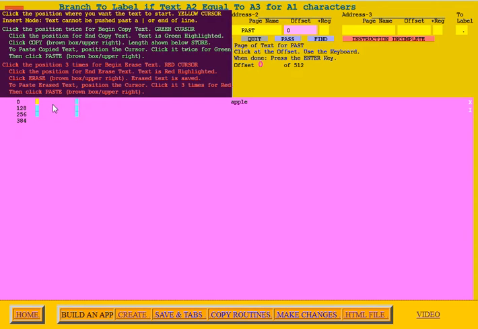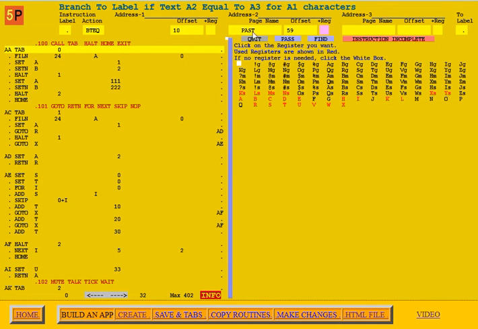There's not anything at 0. I want to test against Apple. So I'm going to come out here and click at the beginning of Apple. The text I want to test in this branch if text equal is Apple. So there is Apple. Now I end this, and it says past at offset 59. I could also add a register value to the 59, but I don't want to.